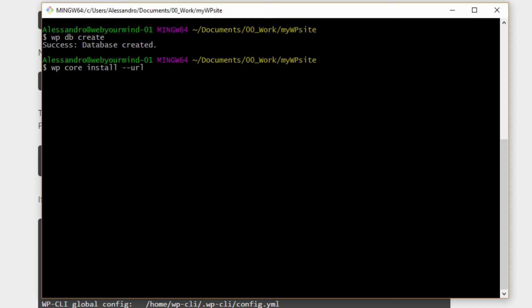The first parameter is the URL of our website, and given that I'm on my localhost, I'll type localhost, and 8080 is the port that we're going to use. You'll see why I'm using this port later. Then --admin_user, so our admin user will be WP-CLI, and the admin password, --admin_password. I'll put the same password, but make sure to create a strong one.